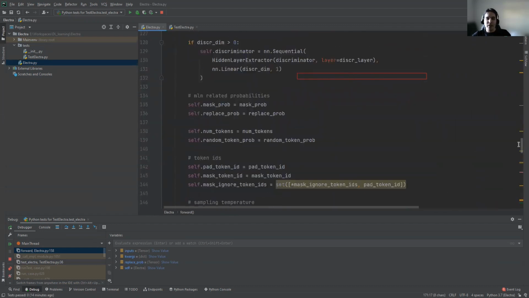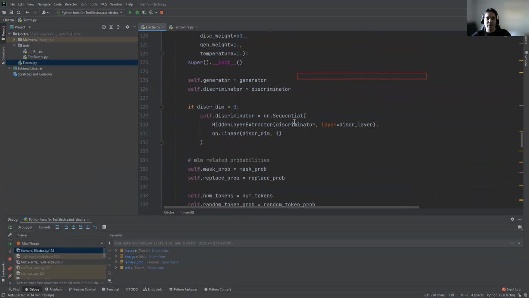Another thing that remains is, as I said, we have the name of the discrimination layer, and we use a hidden layer extractor on this model to extract hidden layers and add a linear layer to them. By doing that, we are updating the discriminator. So the discriminator is the hidden representation of the discriminator plus a linear layer with a discriminator dimension, which is 512 in this format. That's it.